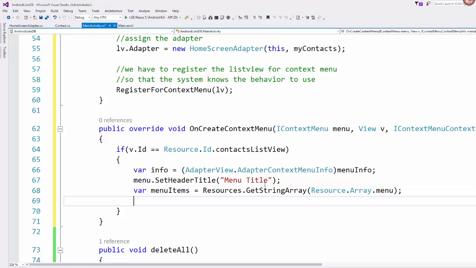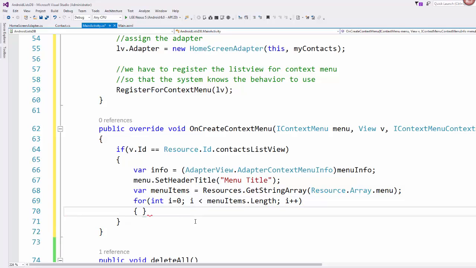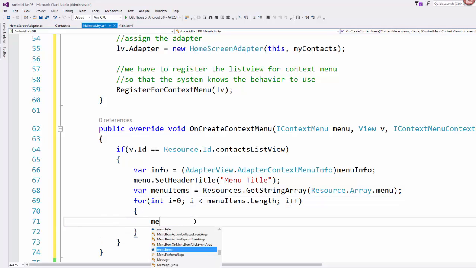Okay, then we iterate through the menu items, adding each one to the menu, right? This is the menu, that menu object. So just a simple for statement, int i equals 0, i is less than menuItems.Length, incrementing i. So menu.Add.